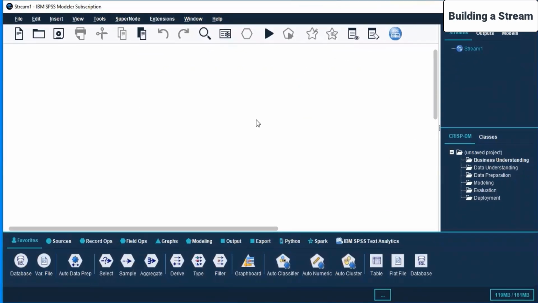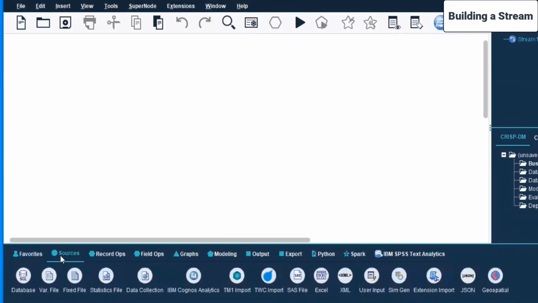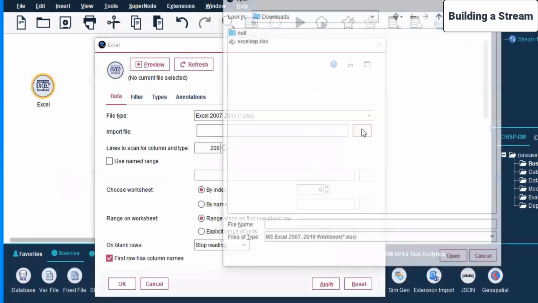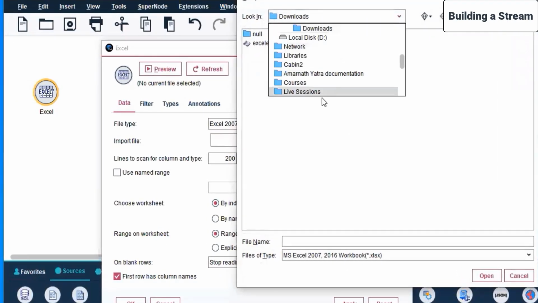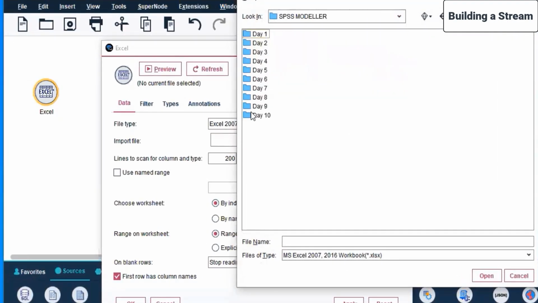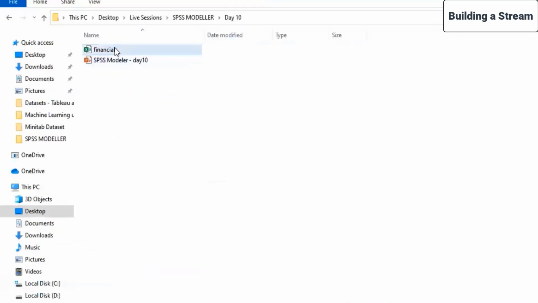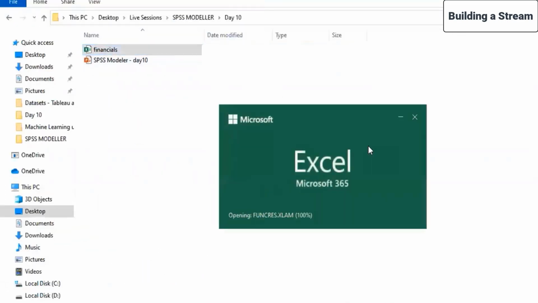So the stream is already opened out here on the canvas. All we need to do is import the source data set, source node. So let's click on sources here. I click on Excel, right click edit. I'll now import the file from the stated location. So I'll come here on import file here. Let us go to live sessions, SPSS Modeler, date 10. Whoops, and now we don't have anything on the MS Excel. So we're going to check if that is a CSV. Yes, that's a CSV file format. So we change that to MS Excel format.